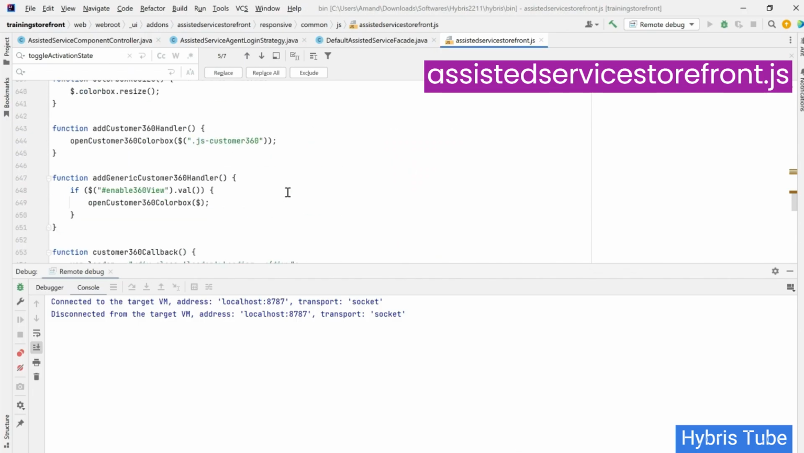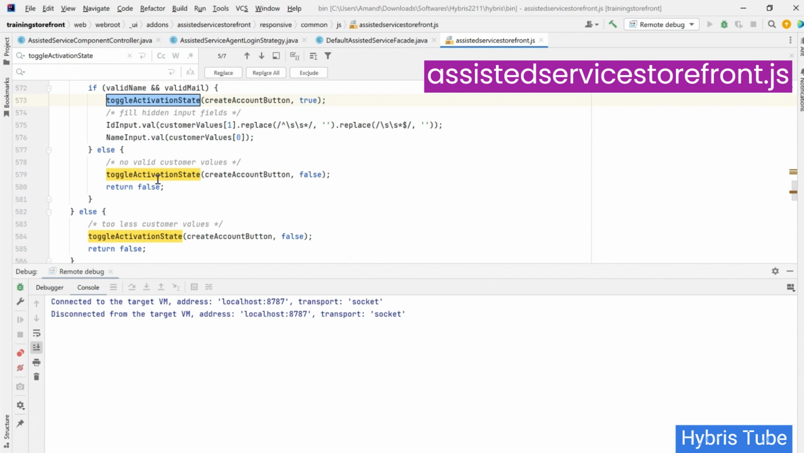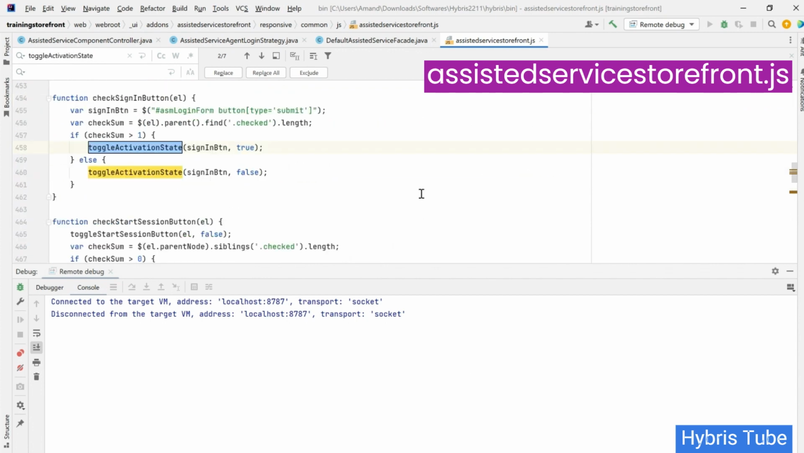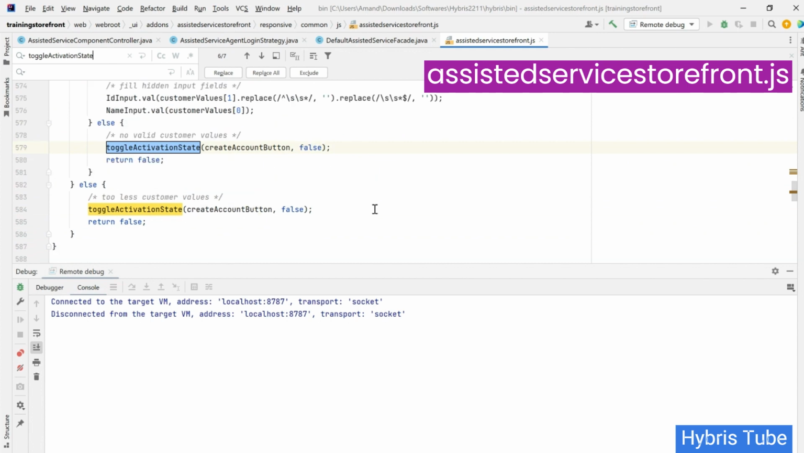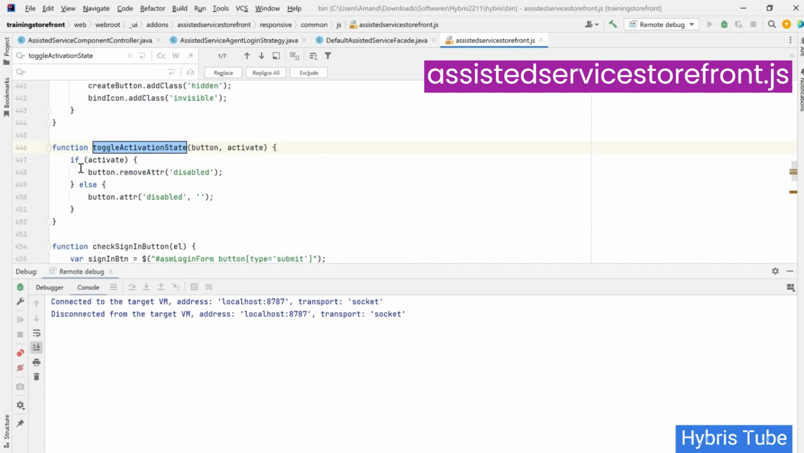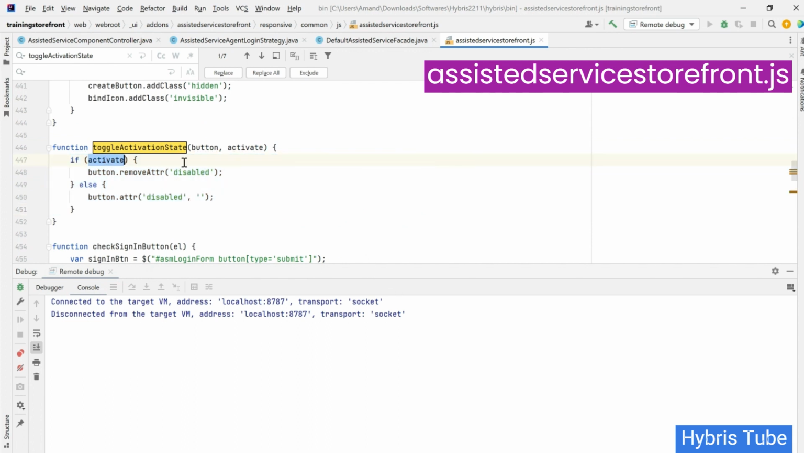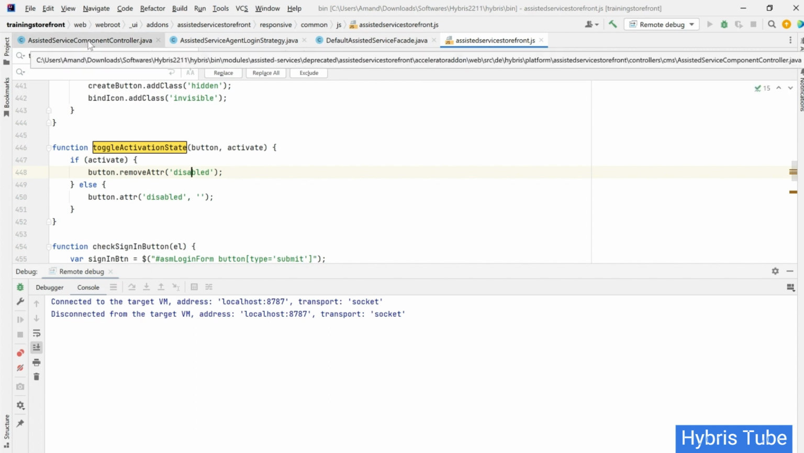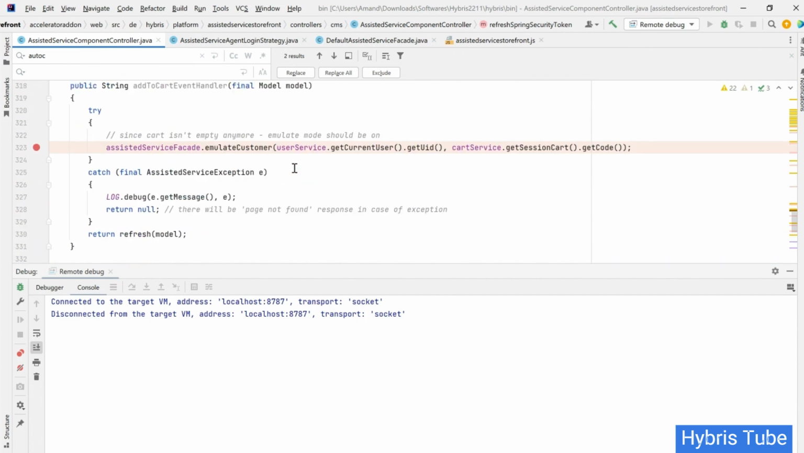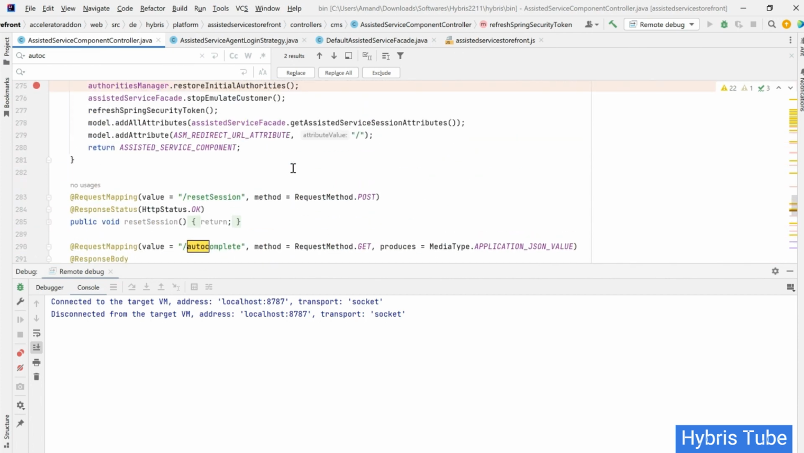So you can see, if I show you over here, toggle activation state, here this function is basically defined. If it gets the flag value as activate true, it removes this class from the button, and that's why that button gets enabled. But this is the major class, AssistedServiceStorefront.js, which gets called. And then this is the controller, assisted service component controller. Here all the major functions are written.